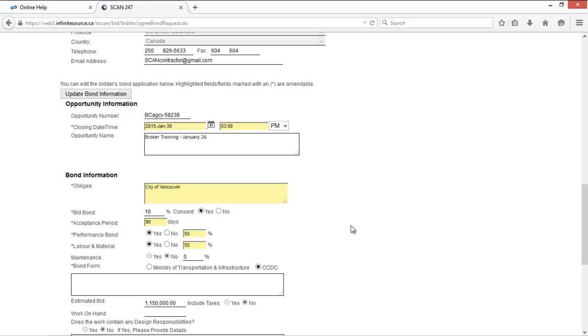All of the yellow fields here for you are editable, and so if you find that the information that the bidder has provided to you is incorrect, or perhaps there's a spelling mistake or some slight mistake in their information, you do have the ability to come in and modify this information and then just click Update Bond Information, and that will save these changes that you've made.